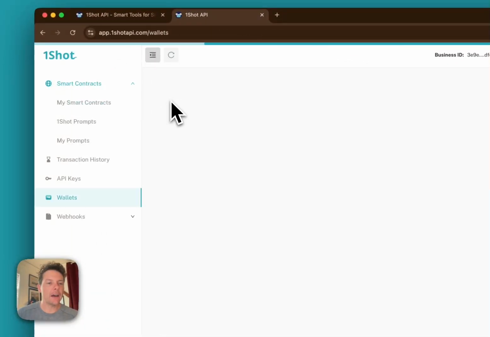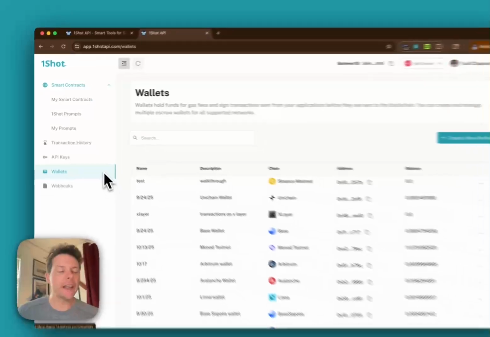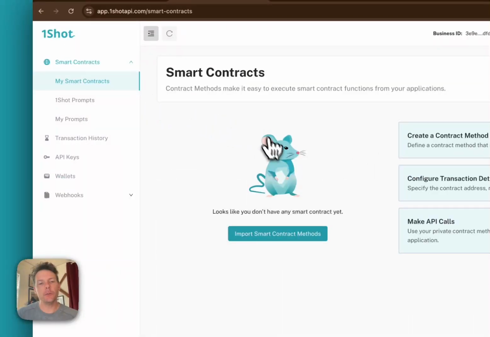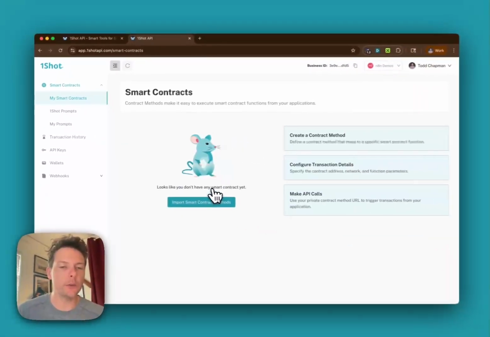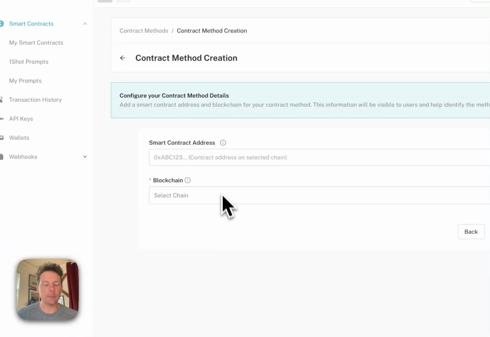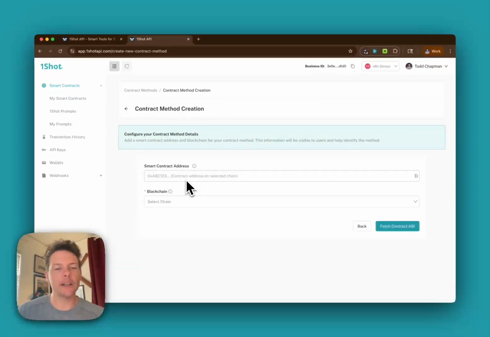But now that we have a server wallet, we can start importing smart contract functions. So if I come back to my smart contracts, there's two ways to do this. The first way I'll cover is to click the Import Smart Contract Methods, and you can import the contract address and then select the target blockchain.